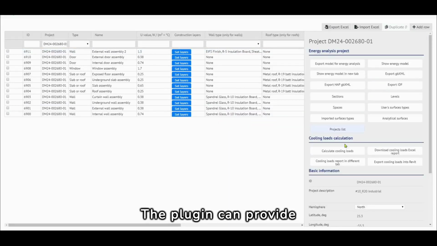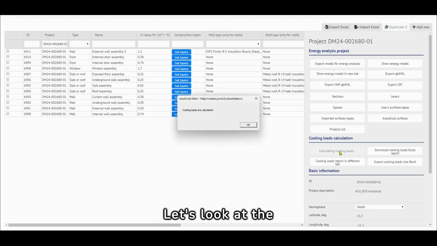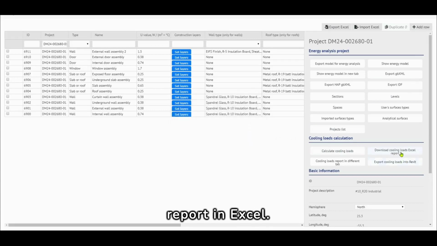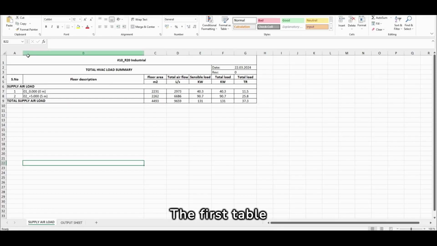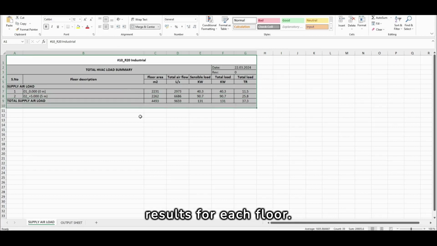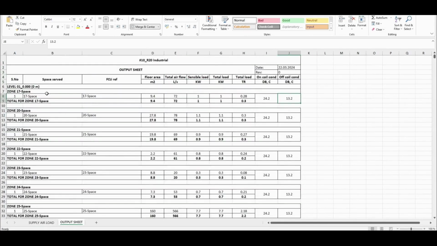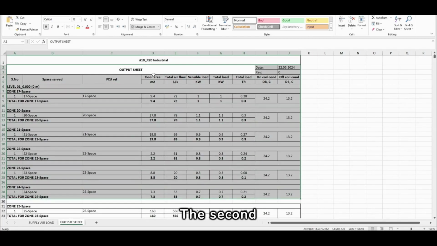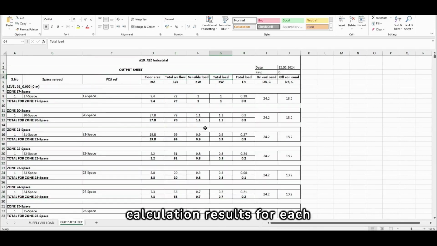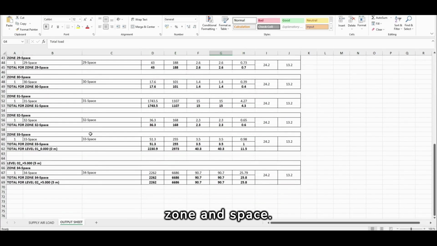The plugin can provide three types of reports. Let's look at the report in Excel. The first table shows the calculation results for each floor. The second table contains the calculation results for each zone and space.